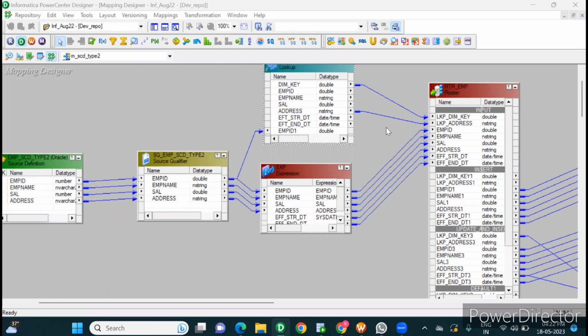So today's topic is SCD type 2 implementation in Informatica. So we'll discuss SCD type 2. So what is SCD type 2? How can we implement it in Informatica?